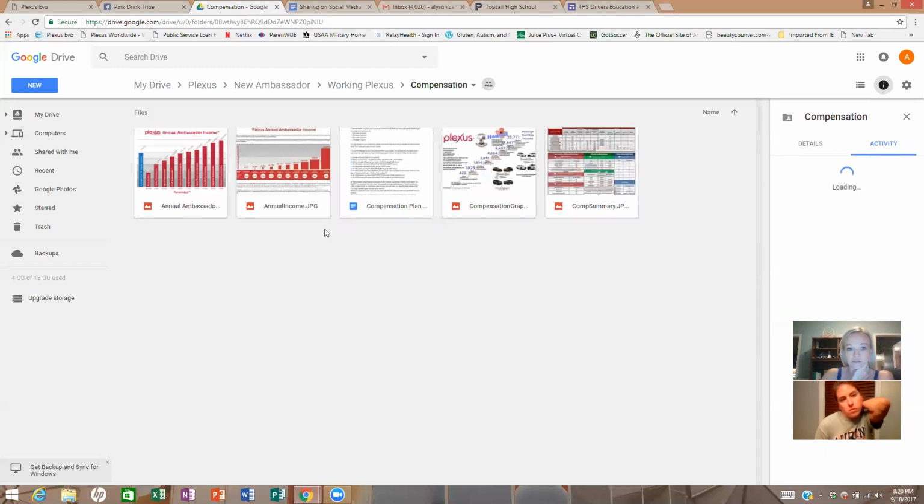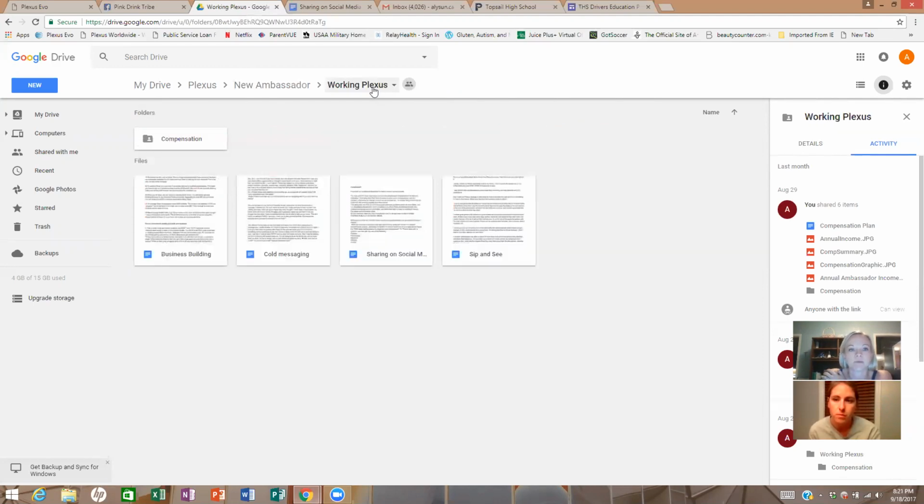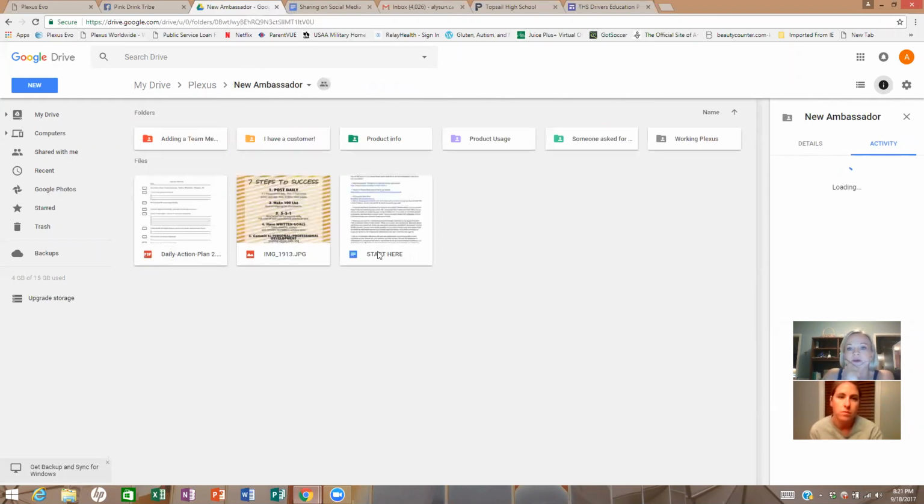I do have a compensation folder that goes over the written out compensation plan. I've got some different charts, ambassador incomes, just a basic graphic, and then a comp plan summary, which is a real easy thing to look at for quick reference for how we get paid. I'm going to go back to the new ambassador folder.